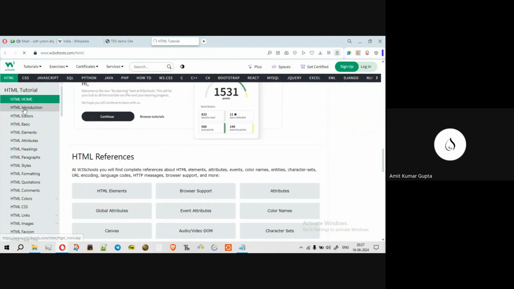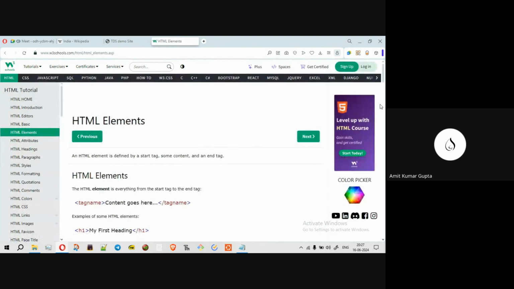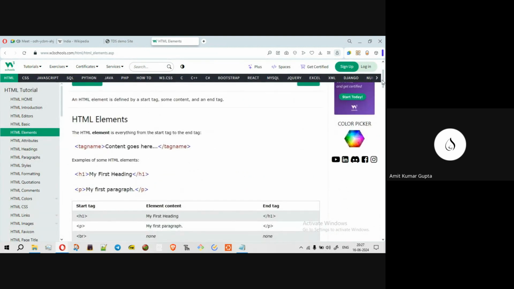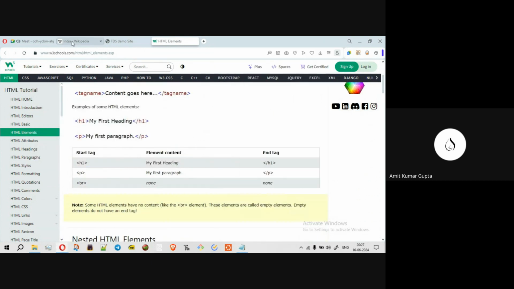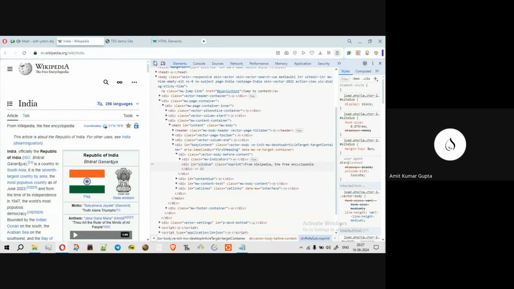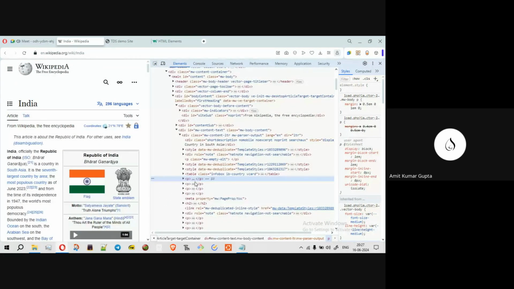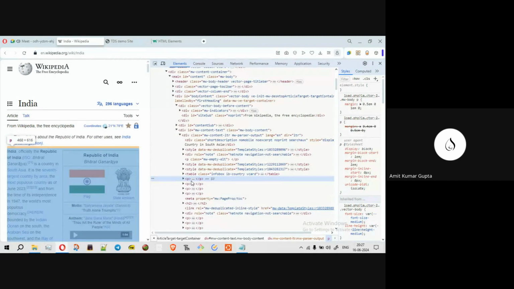Okay, so let's talk about a few more tags in HTML. There is one important tag which is P for paragraph. Whenever you need to write a long paragraph, let's look into the Wikipedia page. Whenever you need to write a lot of things, then you generally use P. So what is the P? P is just a paragraph.